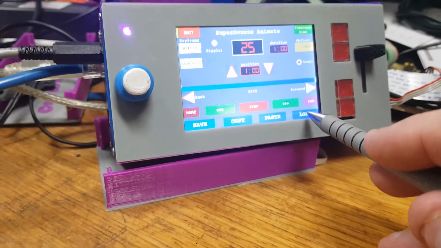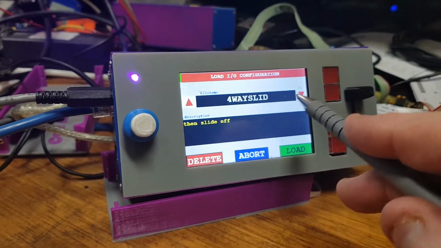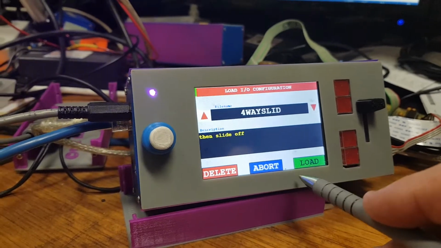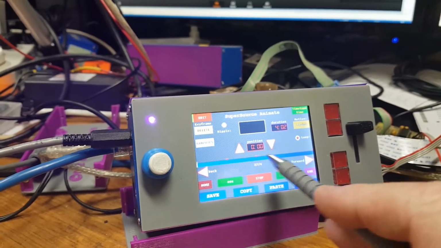Now I've got a variation on that one here. So if I just go to load, and we just go 4-way, this one is the same, but then you'll see then it'll do a slide off. So I just load that, and you can see there's a few more keyframes in here. And let's get back up to the screen, and I'll run that for you.